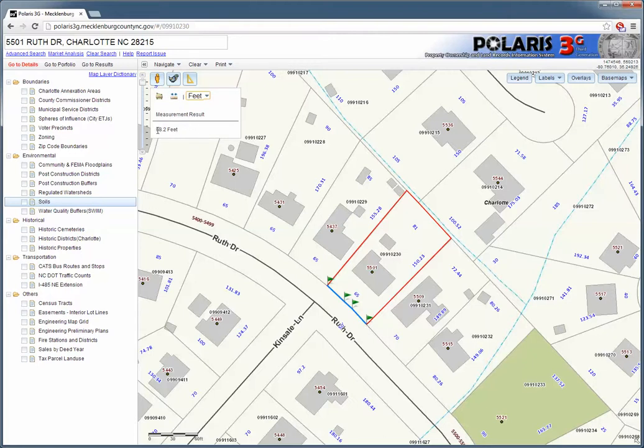So you can see I came up with 68 feet, even though it's 65. I mean, plus or minus, it's an approximation of 3 to 4 feet. So once I'm done with that, if I'd like to go ahead and clear this line off the map, all I need to do is just click the distance button again, and it'll go away. And there's also an area.